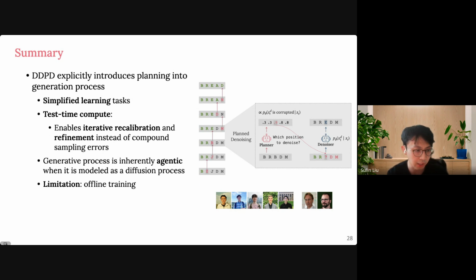Also, the generation process here is inherently agentic because of the way you can decompose the generation into this latent model decomposition. The limitation here is that we have only done offline training, so we haven't done online training. That means if your generation trajectory diverges from whatever your training distribution looks like, then the planner may have robustness issues. So that's a potential limitation.